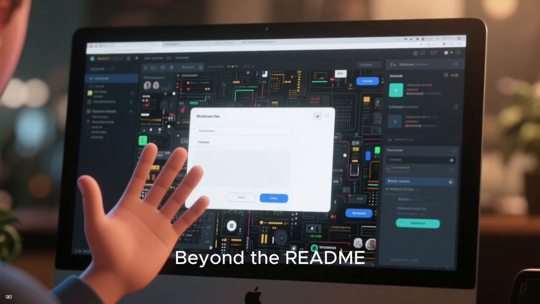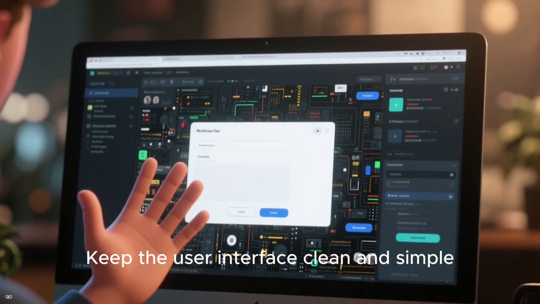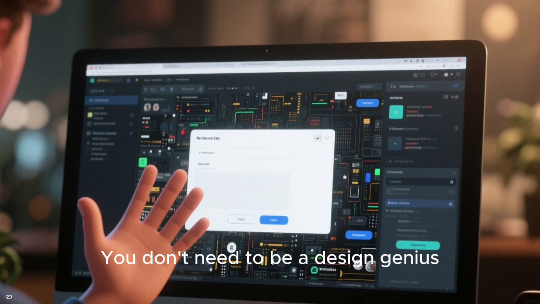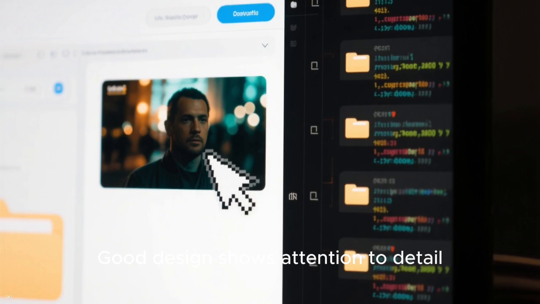Period. Beyond the README, let's talk about the project itself. Keep the user interface clean and simple. You don't need to be a design genius, but it should be intuitive and easy to use. Good design shows attention to detail.